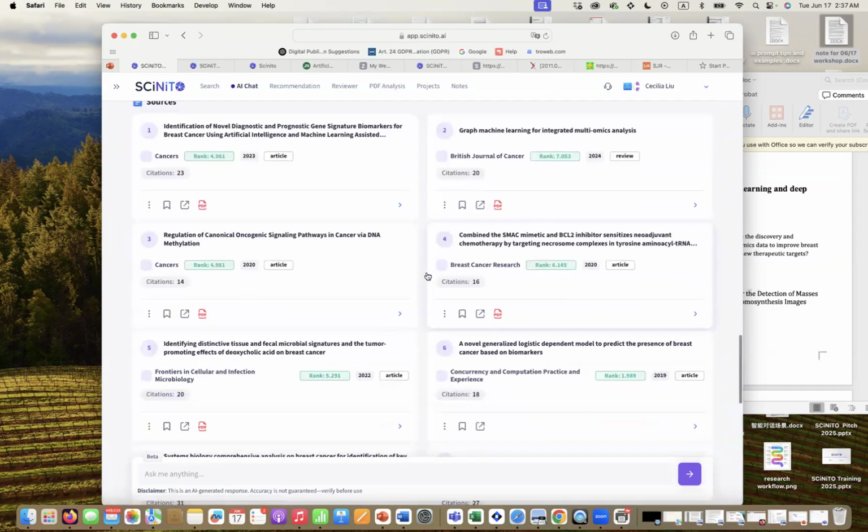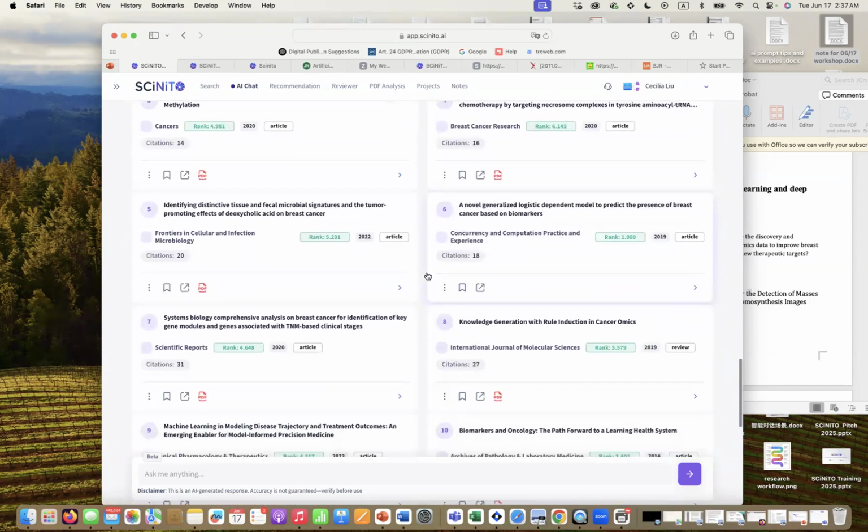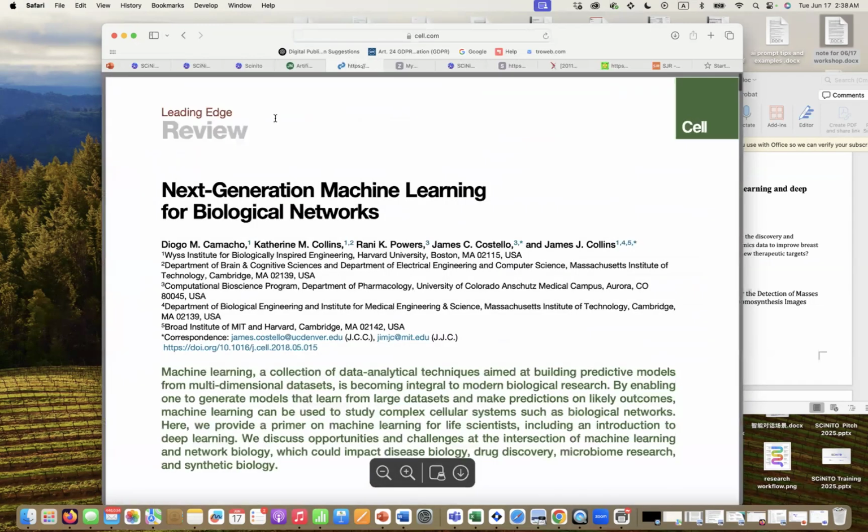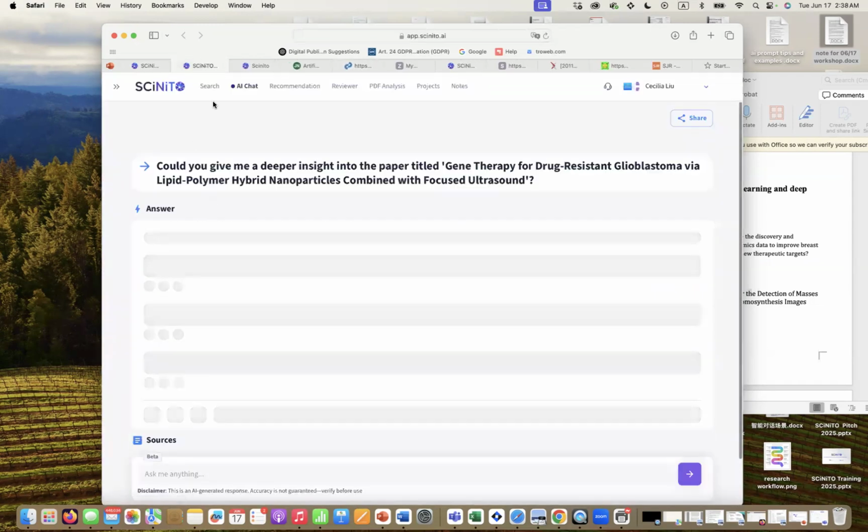You can see the full list of the references generated here. Again, if there's a PDF sign here, it means the full text is available for access, and you can easily go and access the article you want to read. Right.